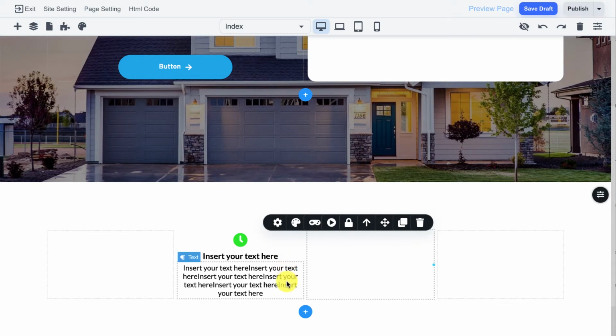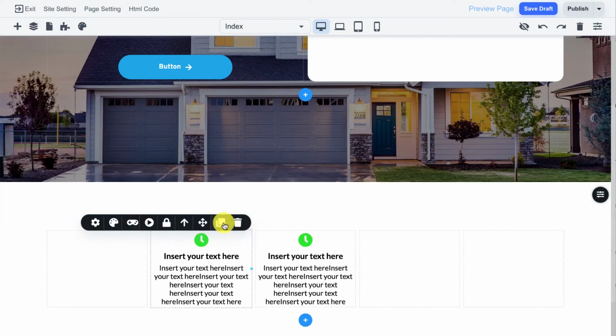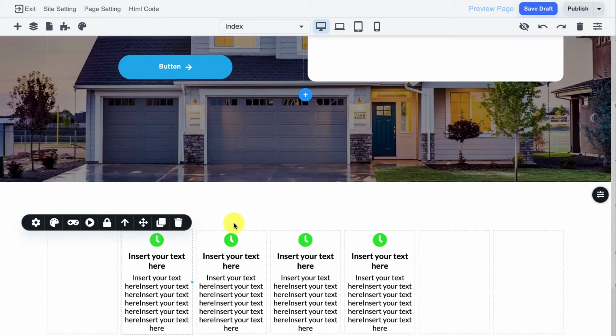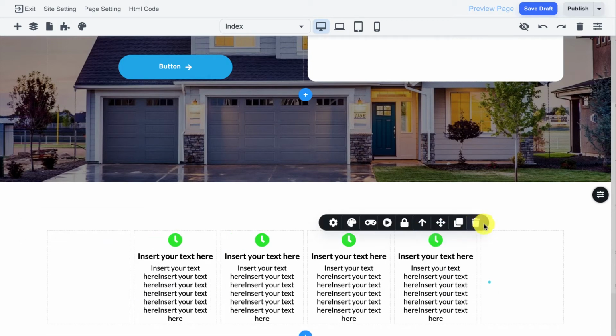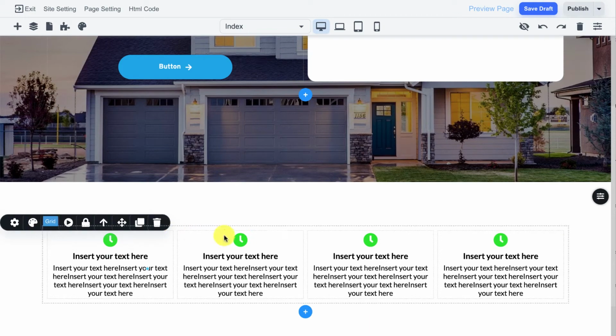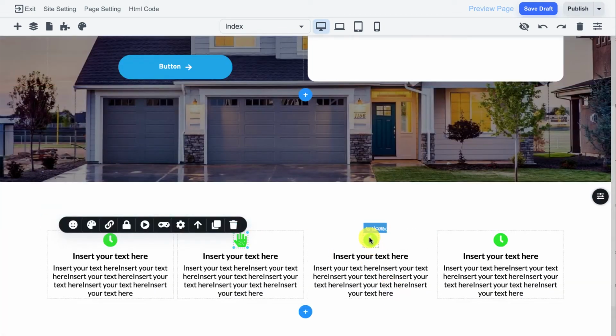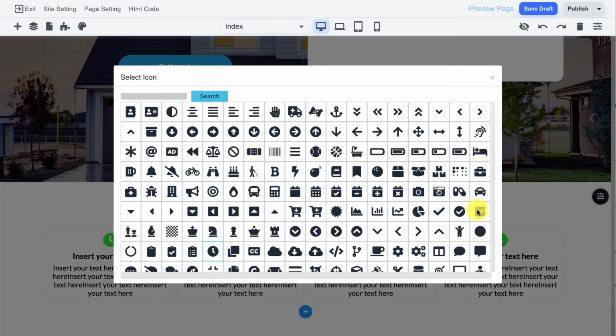Perfect. Now I don't want to duplicate this multiple times, so what I can also do is I can click on the column and I can click copy. I'm going to copy this 4 times. Then I'm going to delete my other columns. This just saved me a bunch of work. Now I can simply change the icons of the other items and update the text.